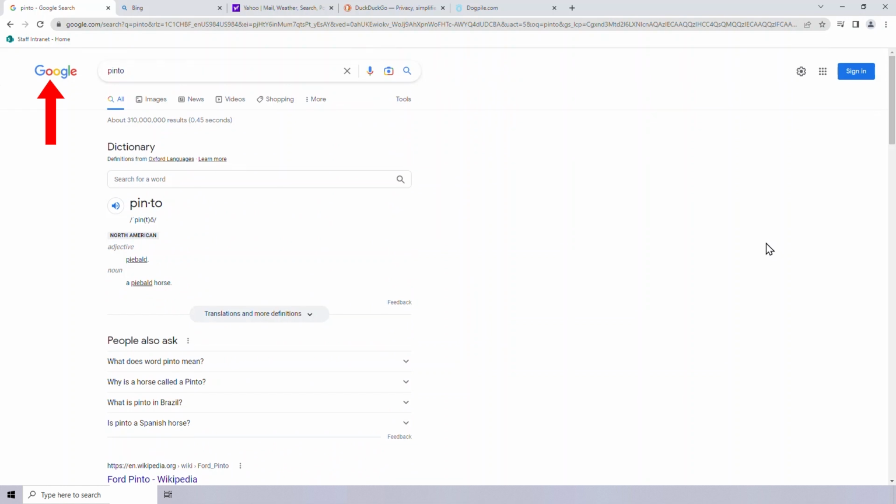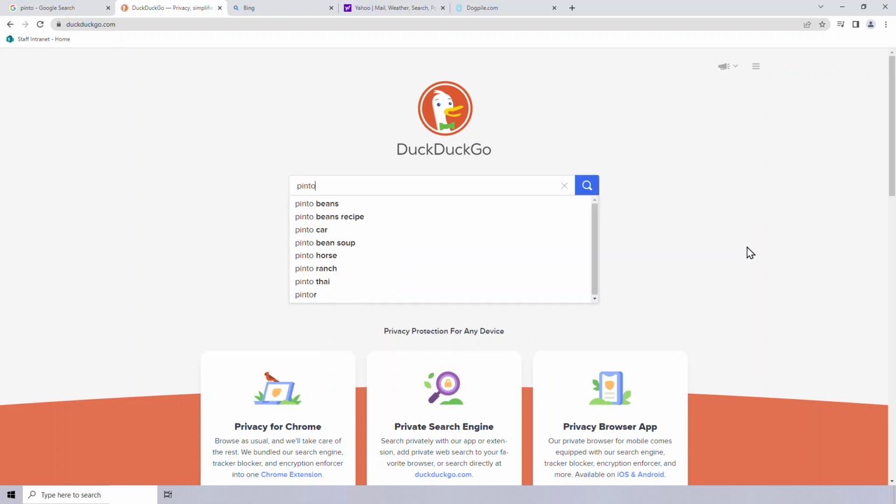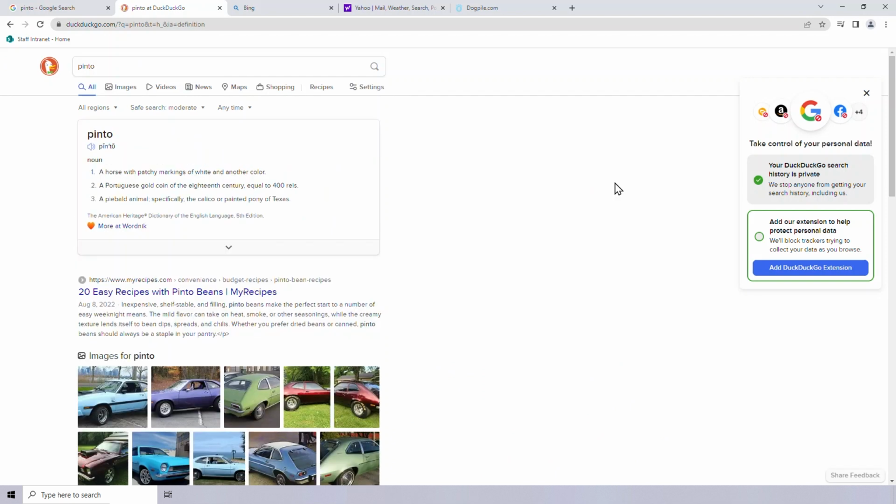We just used the Google search engine, but now I'm going to open up DuckDuckGo. And this is another search engine. I'm going to search for the same word, so I'm going to search for pinto so we can compare the results. The results page looks fairly similar.